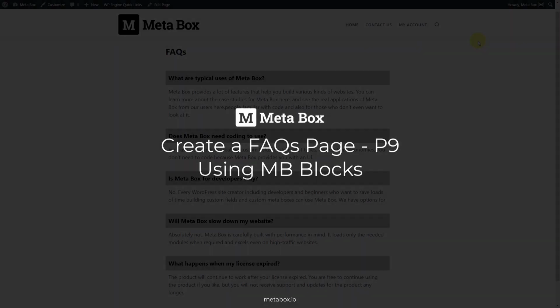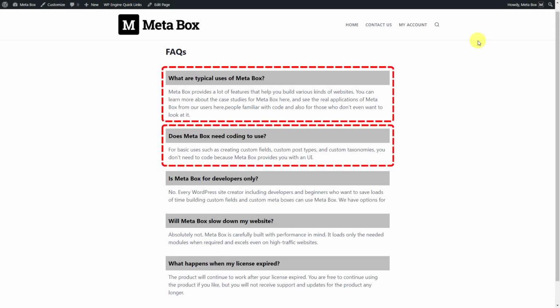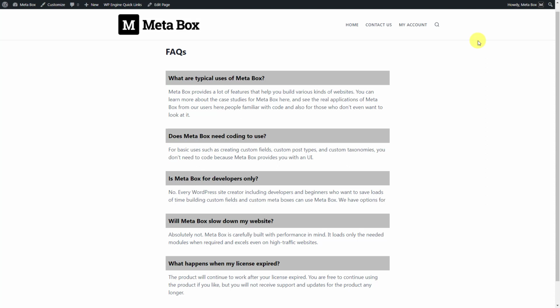In today's practice, we're going to learn how to use custom blocks and custom fields to have an FAQ page, with the help of the MB Blocks extension from MetaBox. Here is my simple FAQ page with some pairs of questions and answers. This information will also be saved in custom fields and displayed using a Gutenberg block.